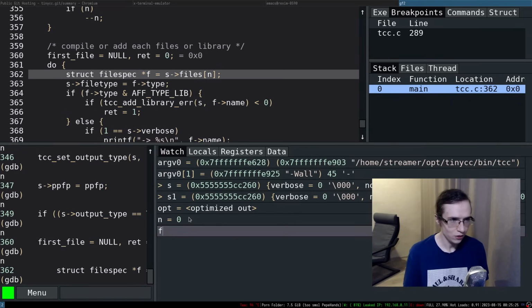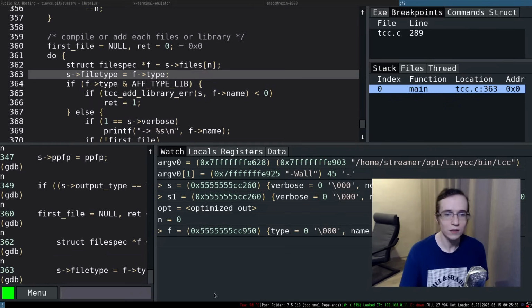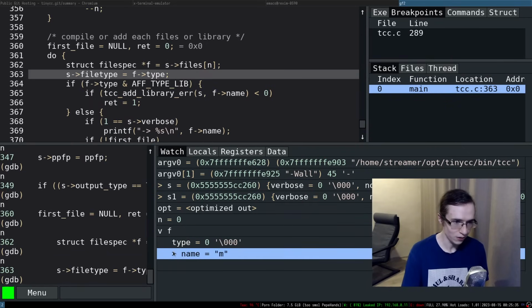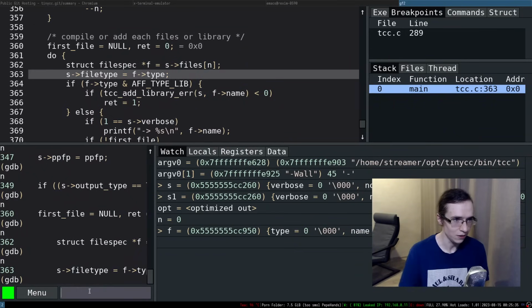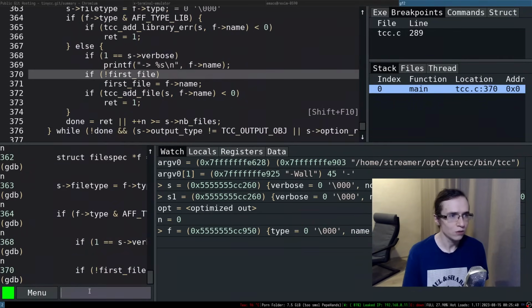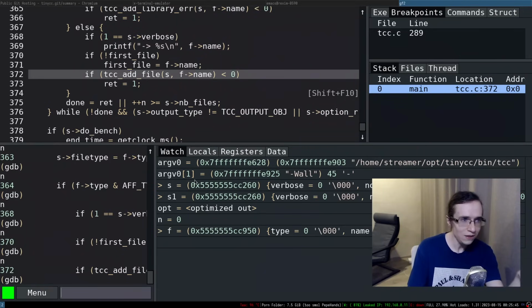So maybe we're interested in things like F, right? So we are basically iterating through the files in here, right? So we have all of the files. And that's the first file we're trying to handle, right? So it starts with M, I suppose it's just basically main.c. Right, so all right, so it's not verbose, it's not the first file. TCC, okay, TCC add file. This is interesting. I think that's a function that we're interested in, TCC add file.